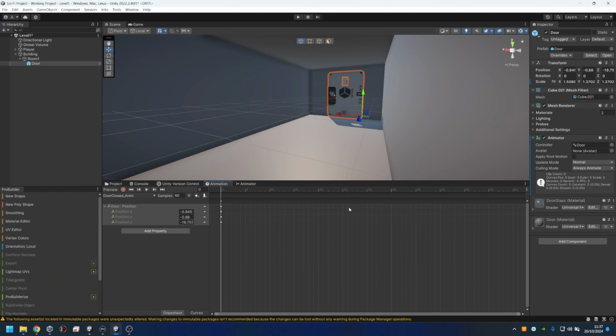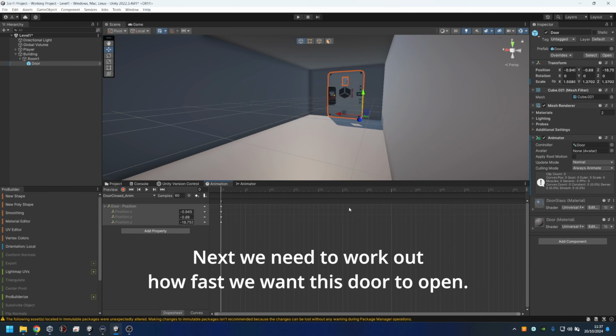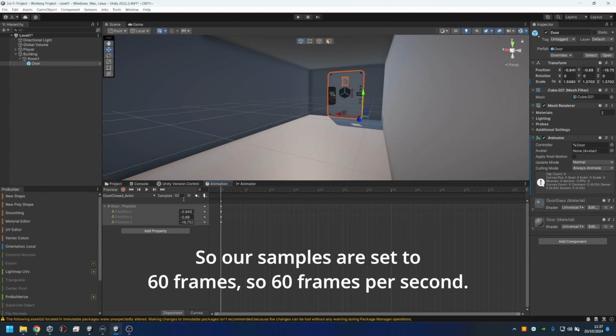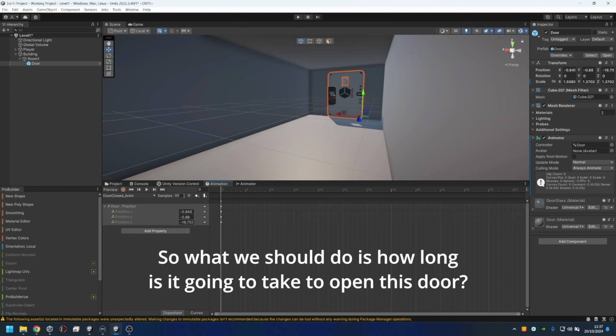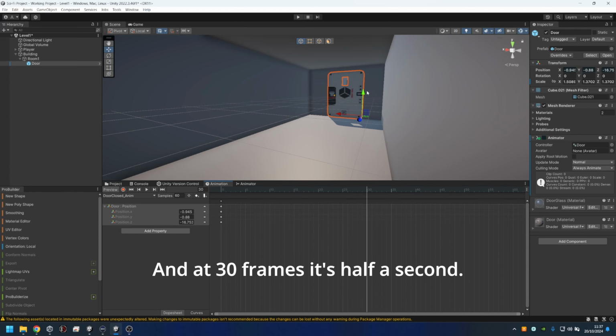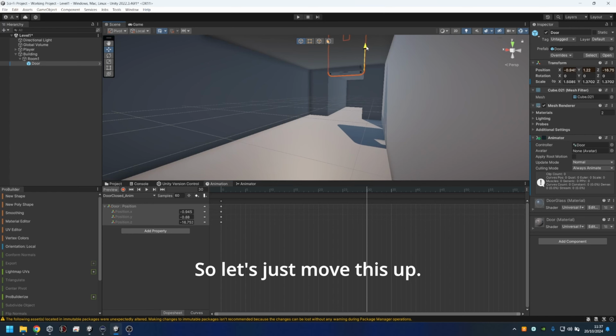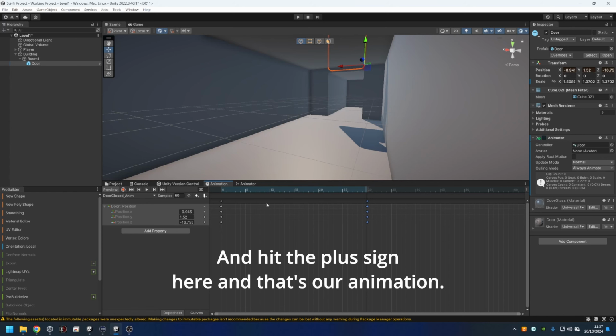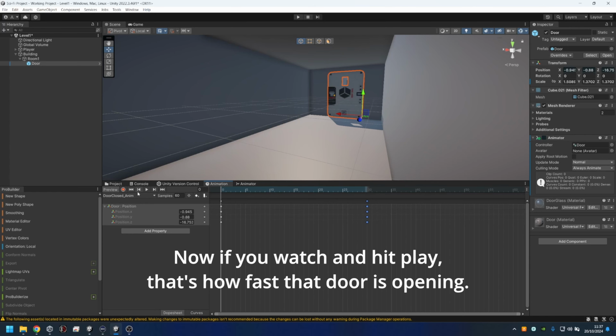Next, we need to work out how fast we want this door to open. Our samples are set to 60, so 60 frames a second. So how long is it going to take to open this door? At 30 frames, it's half a second. So let's just move this up and hit the plus sign here, and that's our animation. Now if you watch and hit play, that's how fast that door is opening. So about half a second.